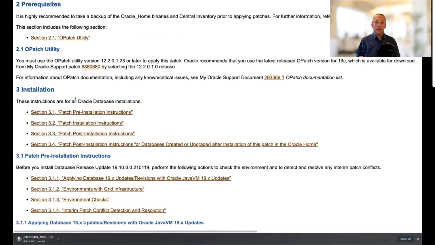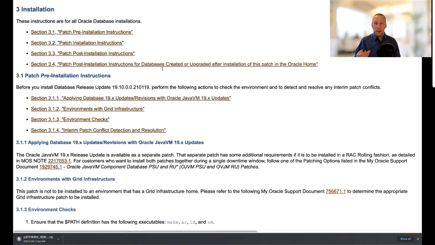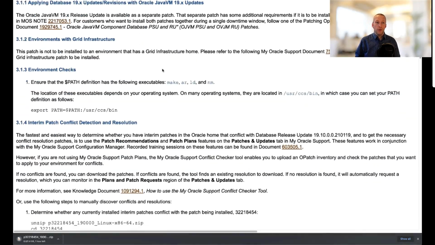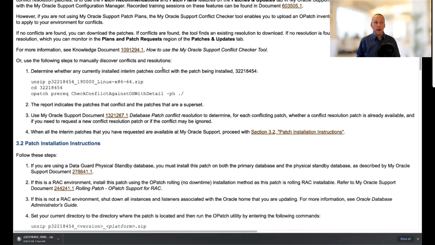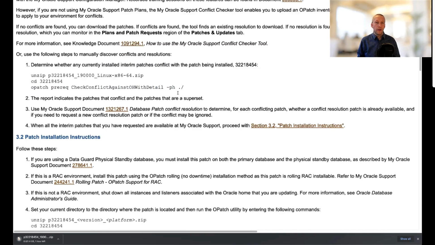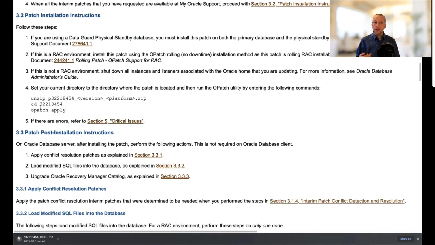Very important, if you go into the prerequisites, you can see which version of OPatch is the minimum required version to apply this patch. There's also a link to the patch node where you can download a new version of OPatch. In addition to that, there are instructions on how you can perform a patch conflict check. And a little later, there's also the information on how you can apply the patch.